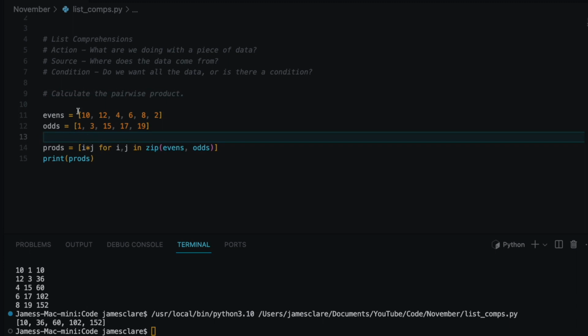So one more time, the action: do the product, multiply i and j. In fact, that's going to annoy me if that's not spread out. There we go, a bit neater. The source: where does the data come from? It comes from the zipped evens and odds here, so i and j. The condition: in this case, do you want all the data or is there a condition? No, there was no condition in this case. We wanted each and every number from evens and odds.